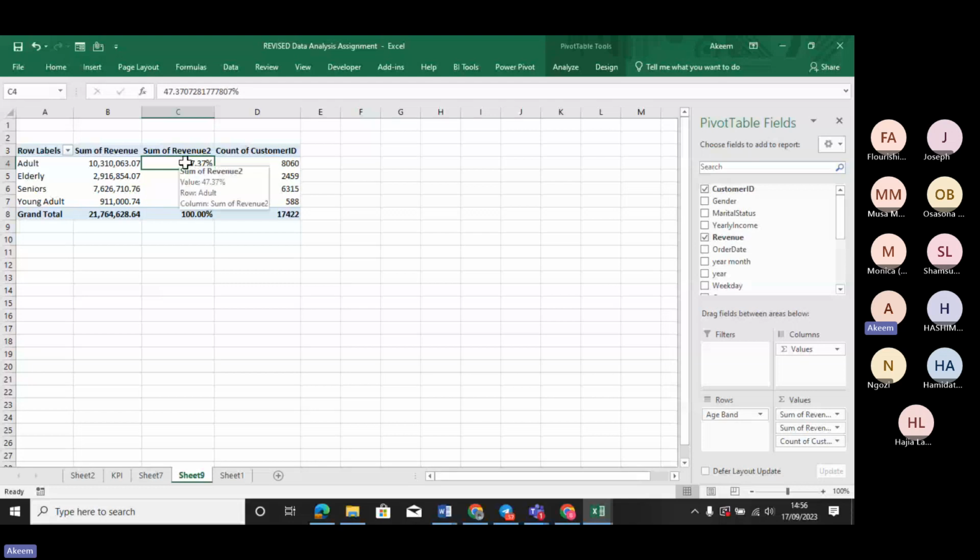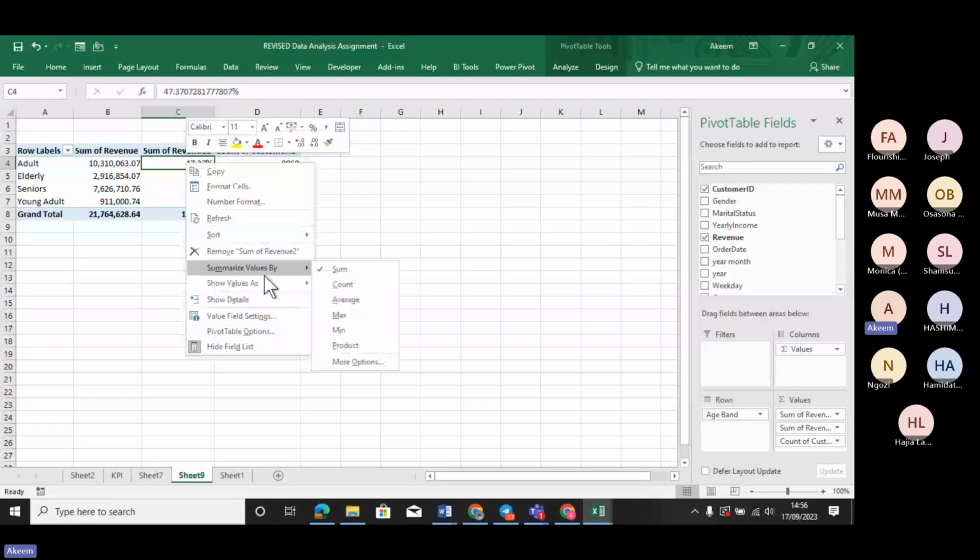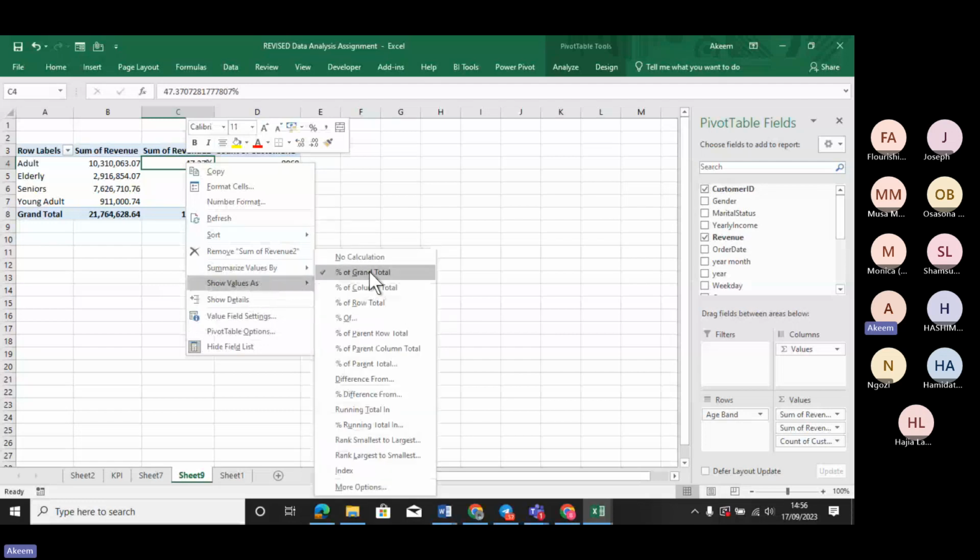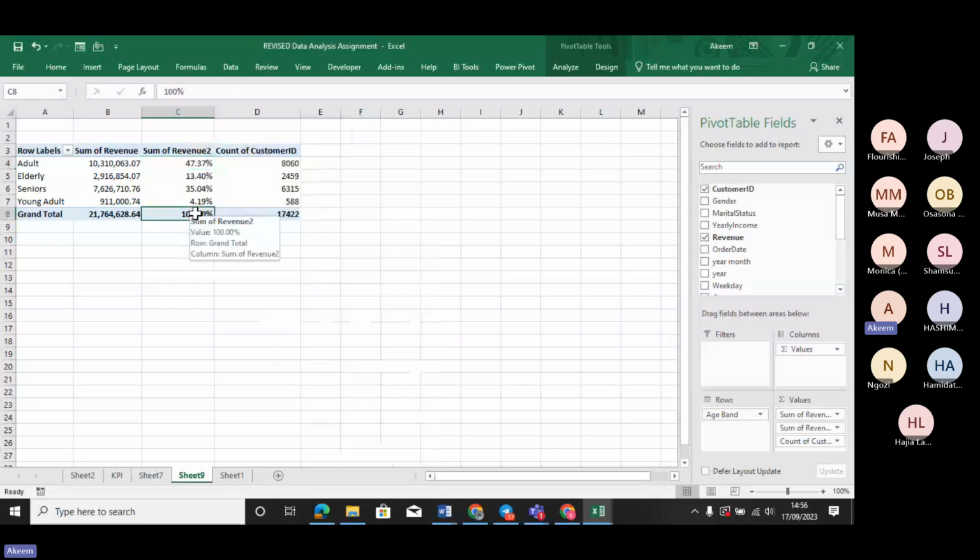The same thing I've done, I just right click on this and summarize my sales by percentage of total. I don't want to use average, we have done average before. If you like, you can use any of these, you can see so many options there. I just use percentage of total. It will give us total percentage. This one is 7%.